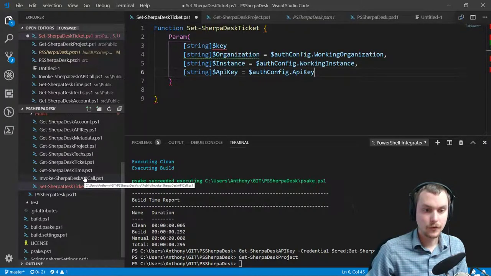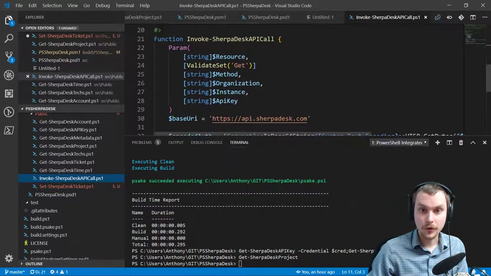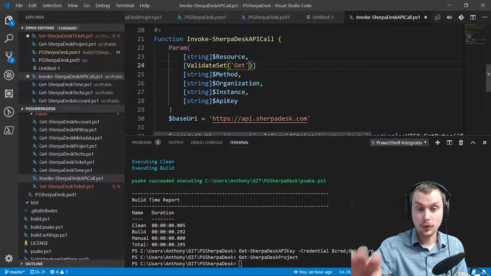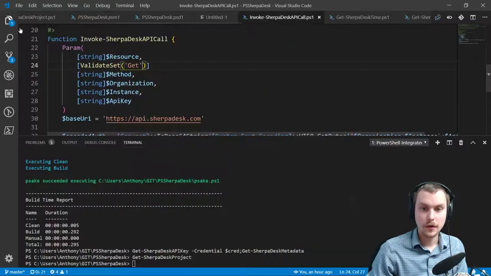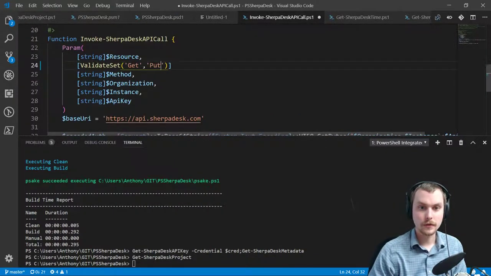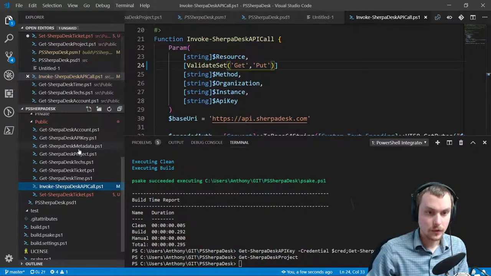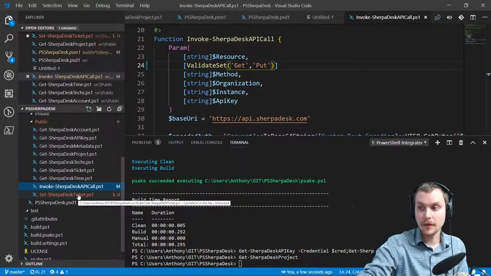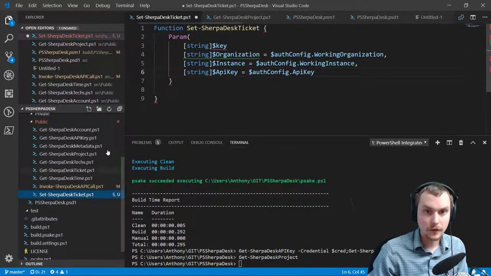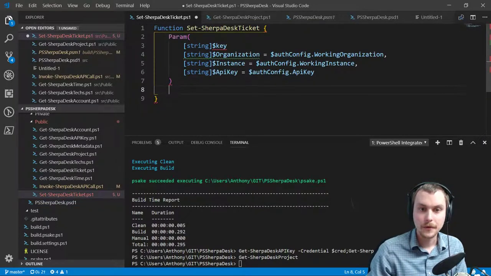And since we are going to be doing a put, if you remember earlier, in the invoke API call, I only set it to allow gets to start with until I added others in. Well, now I've added another. I'm going to be adding another one in. So we will set the method to also accept put, and we're going to see if we make this work.